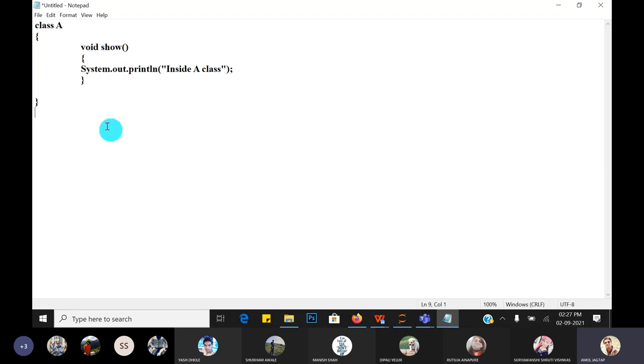Okay. Next, now we have to create an interface. So how to create an interface? Either give the access specifier default, or you can give the access specifier public. No doubt. Then class B.